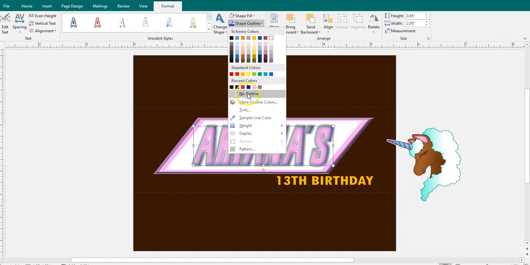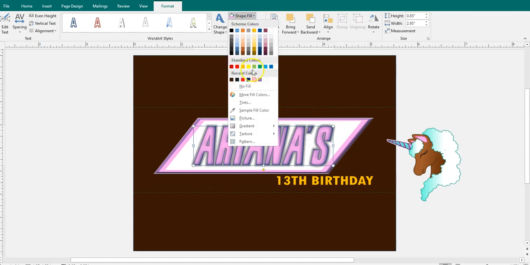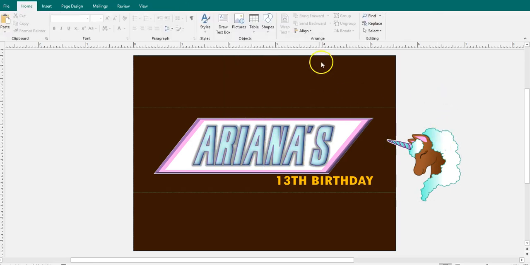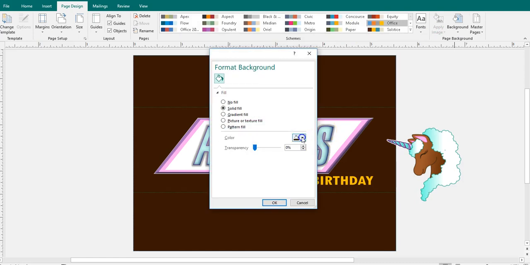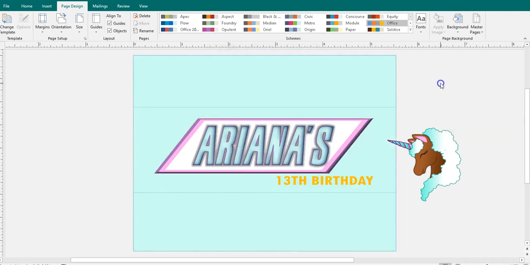Maybe. Let's see. I don't know if I like this right now. I think I'm actually going to change the color to the blue. Yeah, that looks better. And let's go back and format this background. Like that one. Oops. Okay, selected the right one.